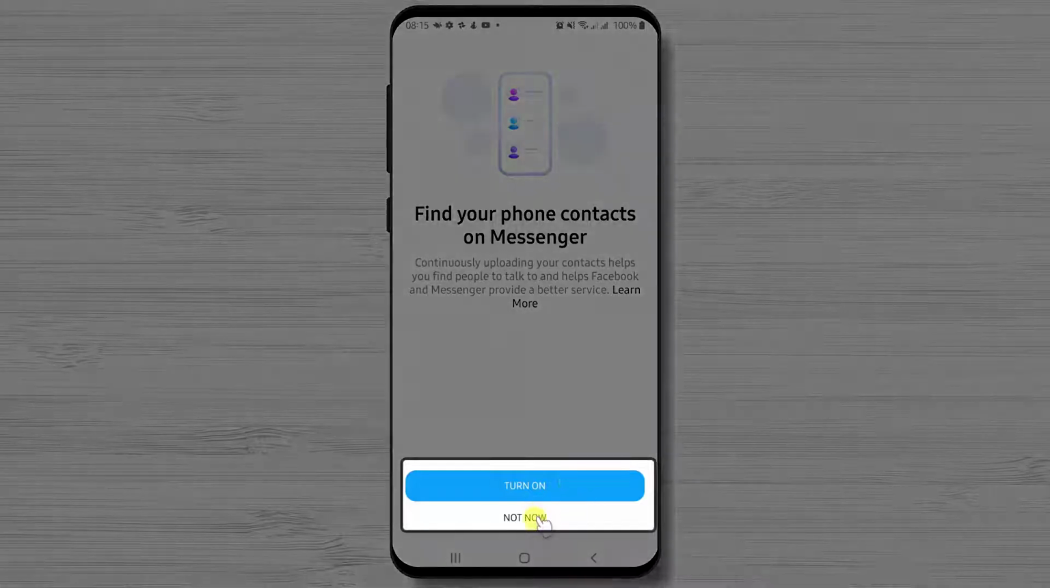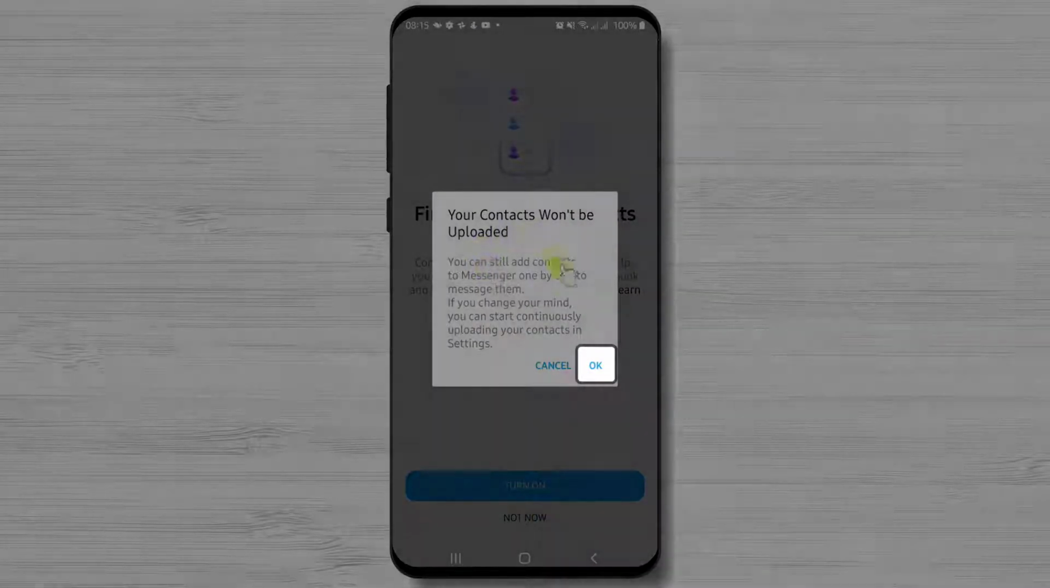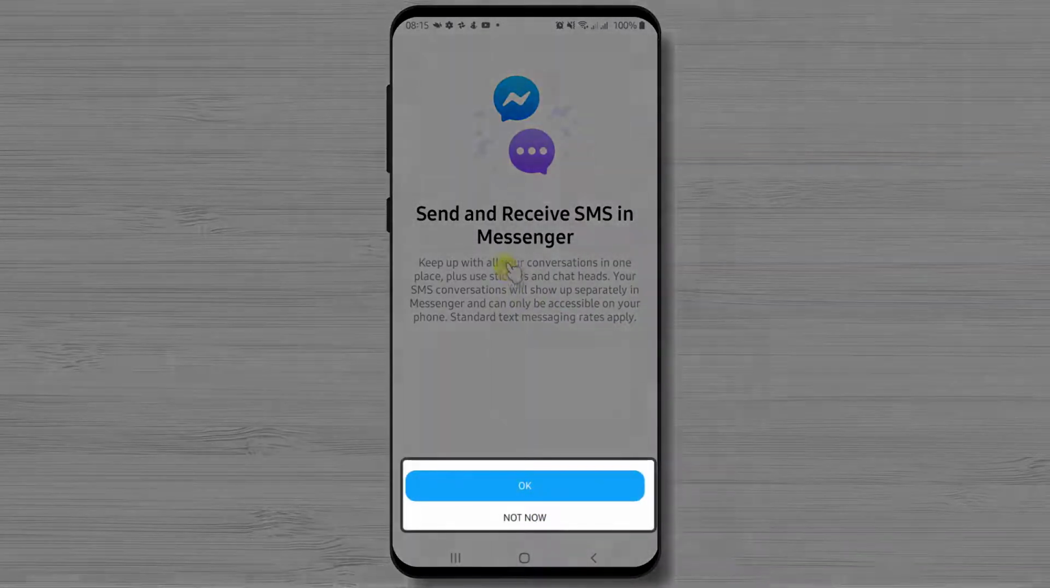I do not wish Facebook to have access to my phone contacts, so I will tap not now. But you, if you wish to sync this app with contacts, tap turn on. Tap OK. Now I will tap also not now.